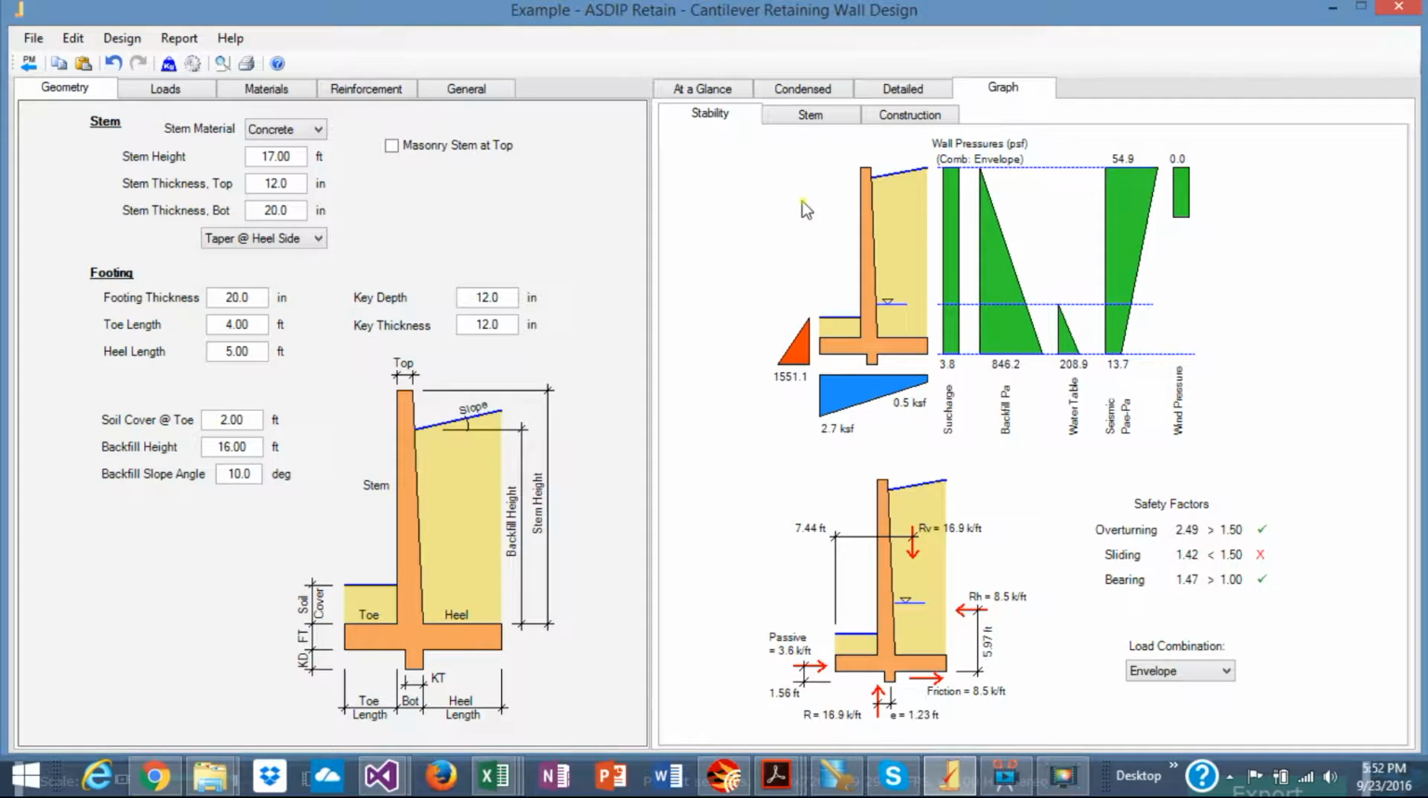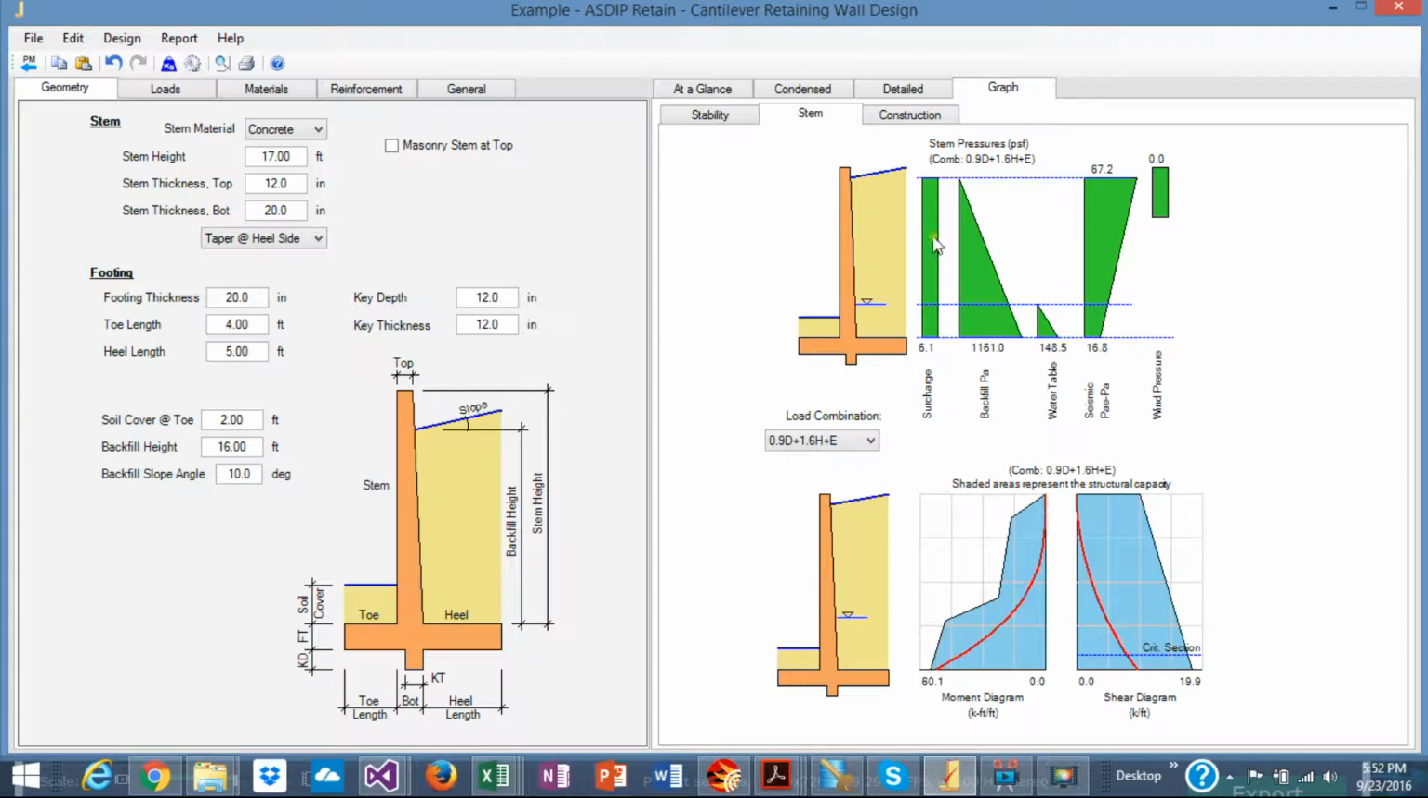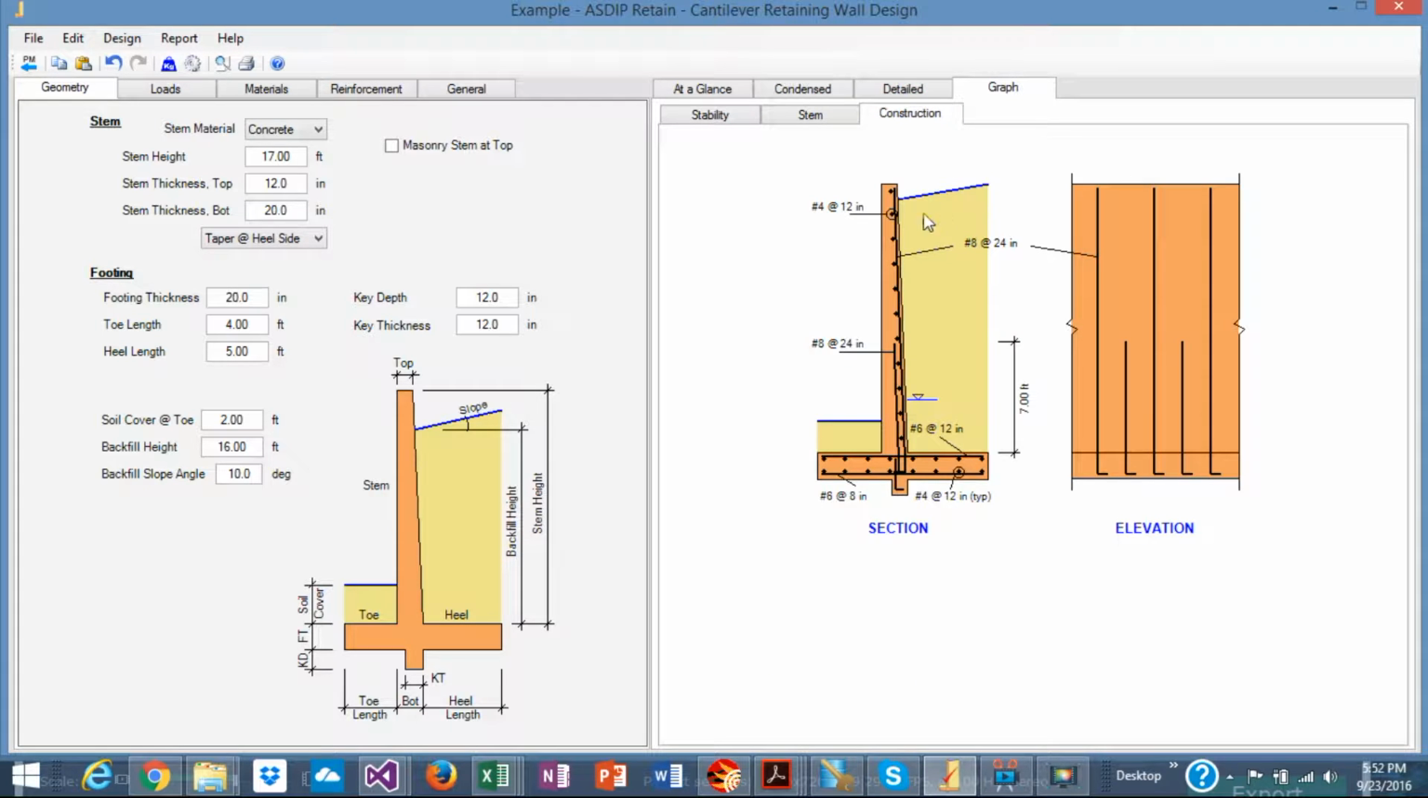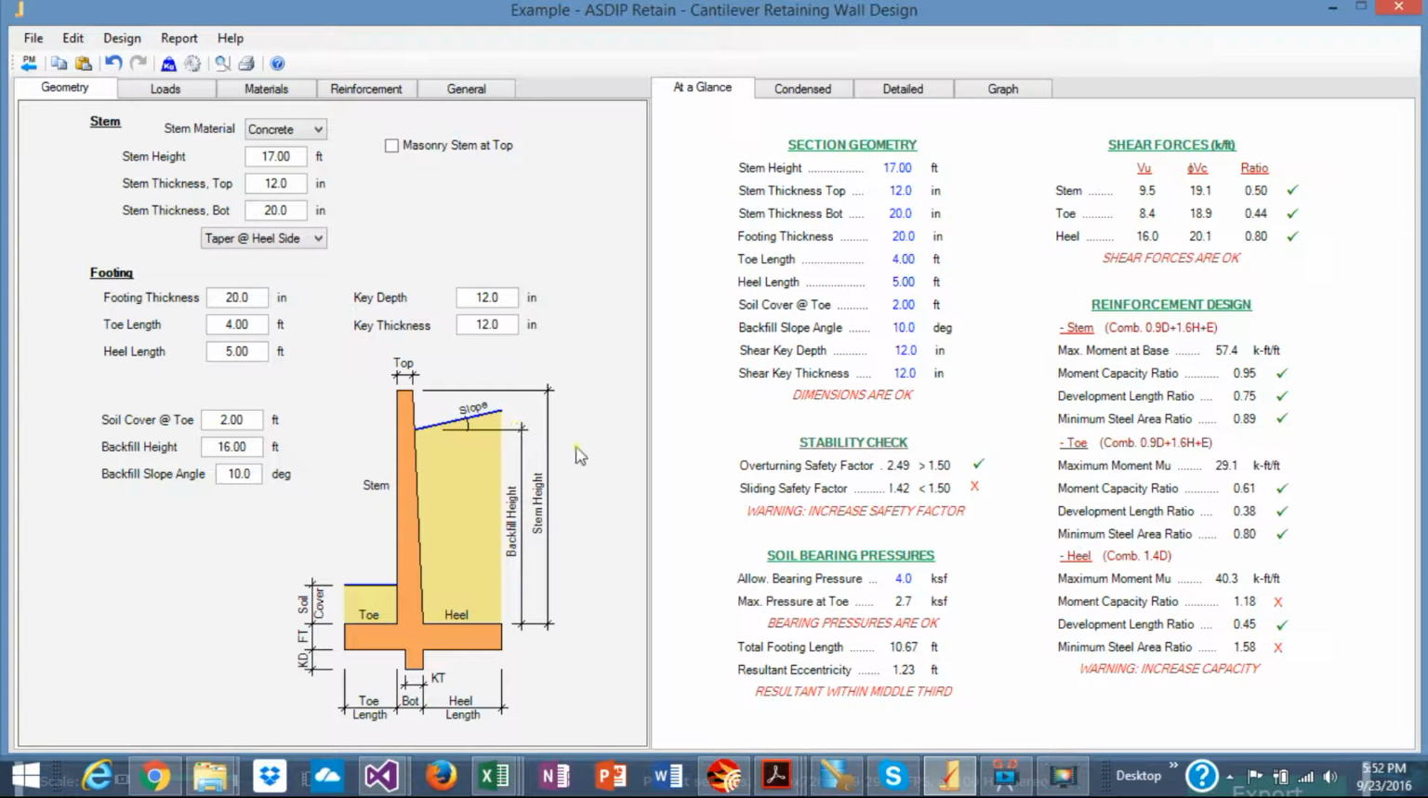And finally, graphically, you can see the results. For example, in this case, the stability. You can see here the pressures and the forces, the stem. Here, the moment diagram and the shear diagram organized by load combination. And finally, here you have a sketch of the rebar that you can use for your drawing. All right, this is a brief overview of the program.